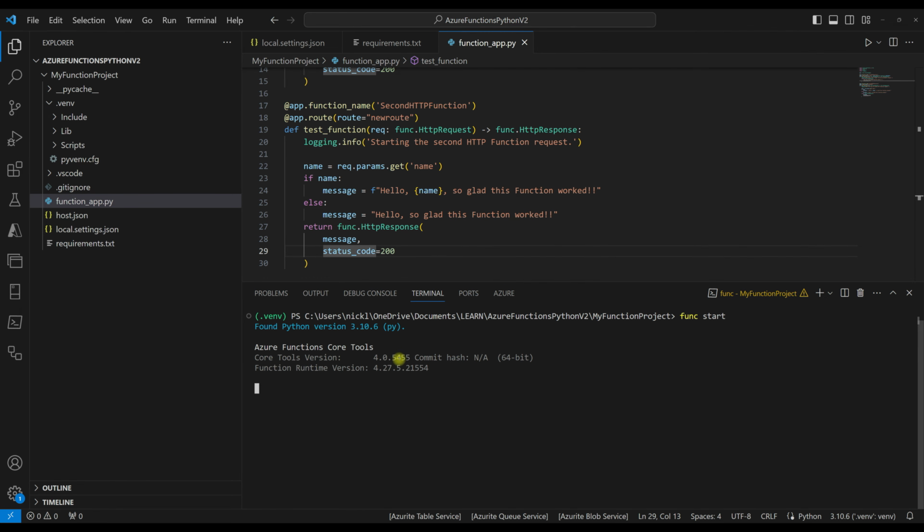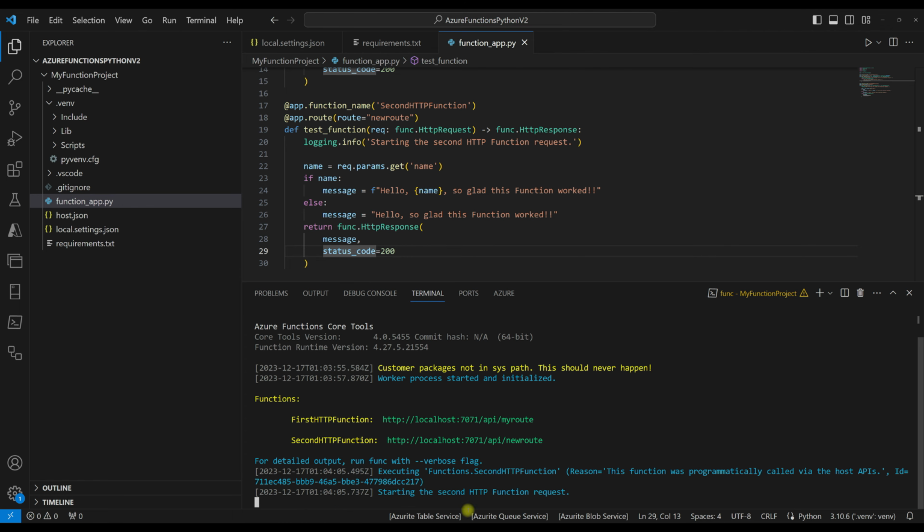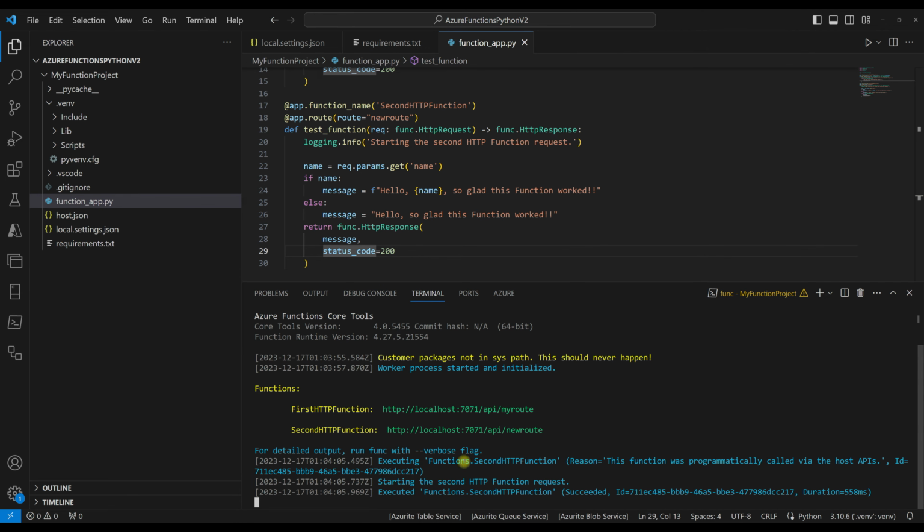All right, it's going to run the core tools again. And then it's going to say, here's our functions, here's our second HTTP function. If I hover over this, hold Control and left click, you'll see it logs for us here, executing it, and then starting HTTP request, which is what we had listed up here. And because we didn't give it a name, it automatically said, hello, so glad this function worked.